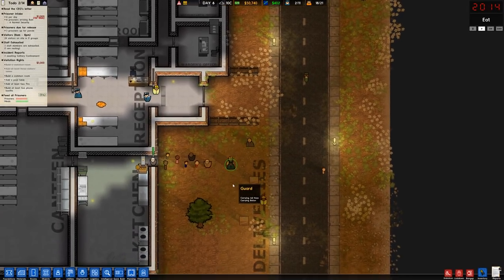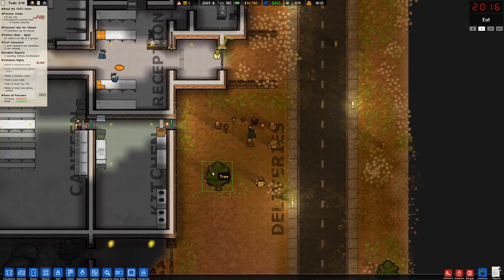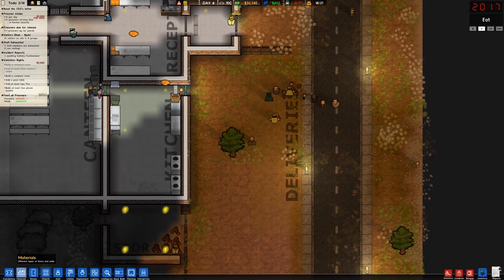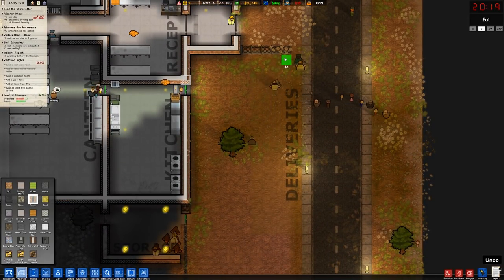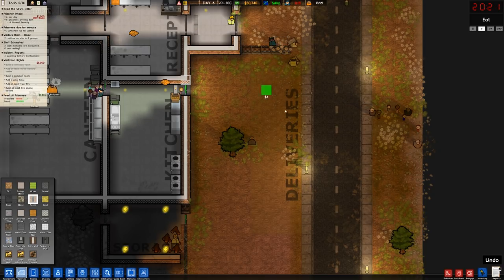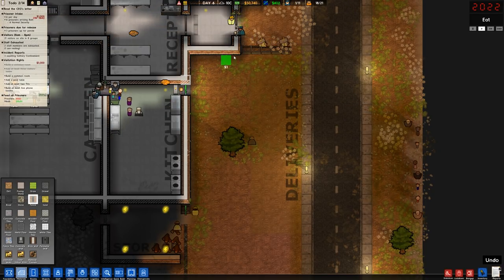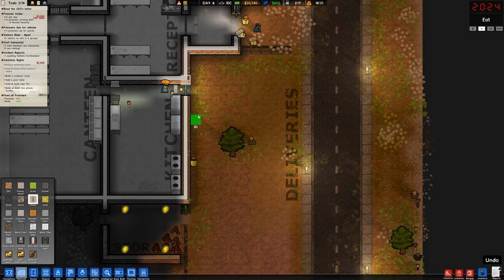I want to go... Yeah, they're all leaving through the kitchen. That's not what I want at all. Let's get fenced areas. Deliveries are going to have to be... Yeah, deliveries is going to be a problem. Well, it doesn't have to be.